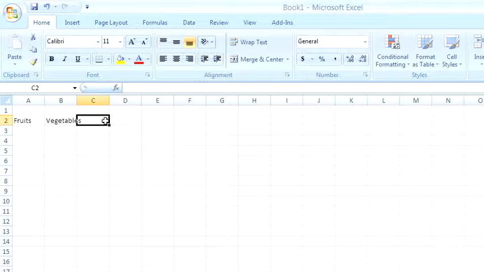For example, if I type the word grains in cell C2 and press the up arrow key, as you can see, the cell above the one that I currently typed in is active. Now if I were to press the right arrow key, the cursor would have moved to the right.